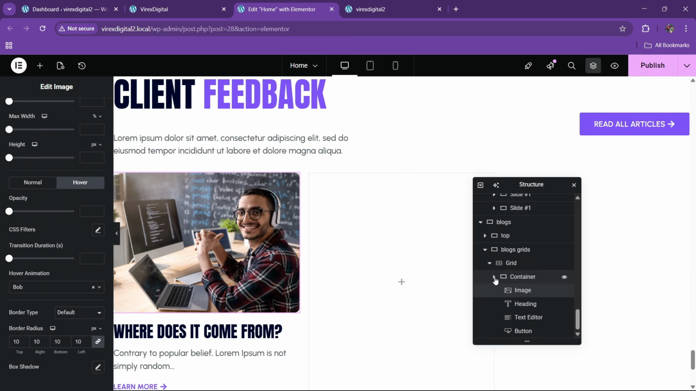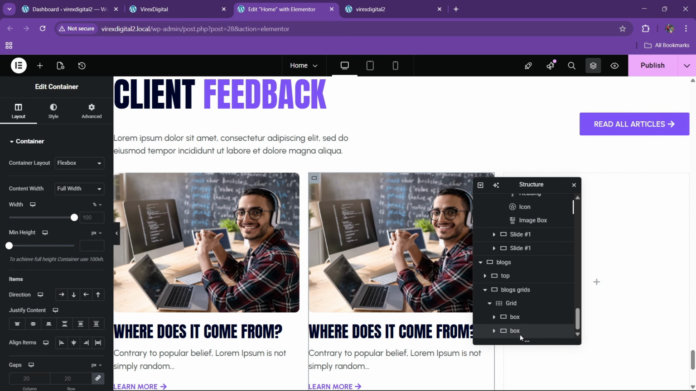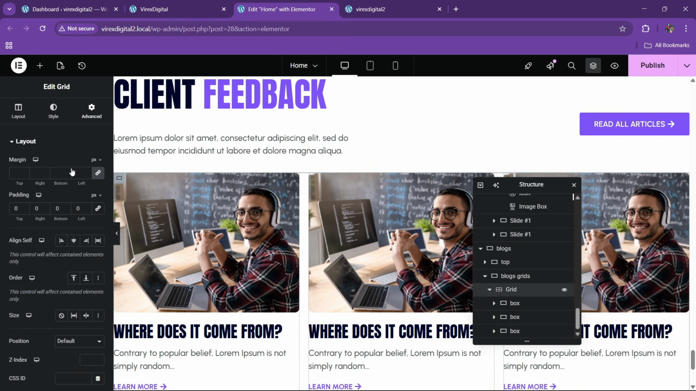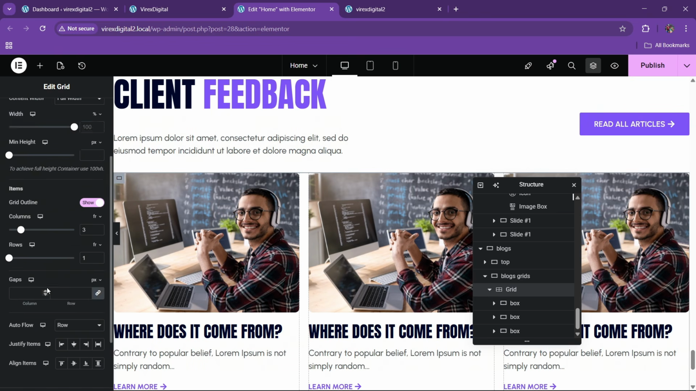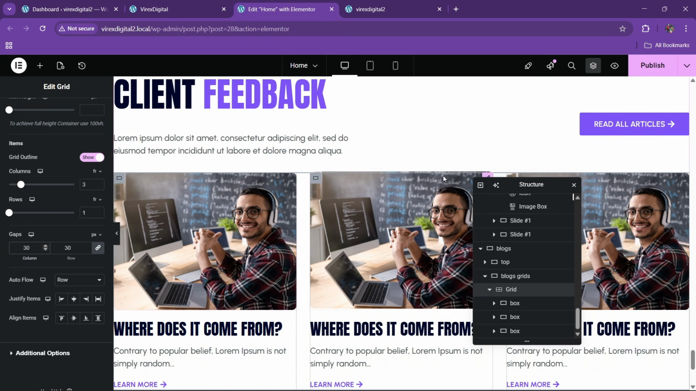This is done. Now let's go to this, here you can just name this box or any grid order. Then here we can duplicate this 3 times, or however many times you want to duplicate. Okay, then go to grid. Here you can see we have the gaps, so let's keep the gap of 30. Okay, so this is looking good.